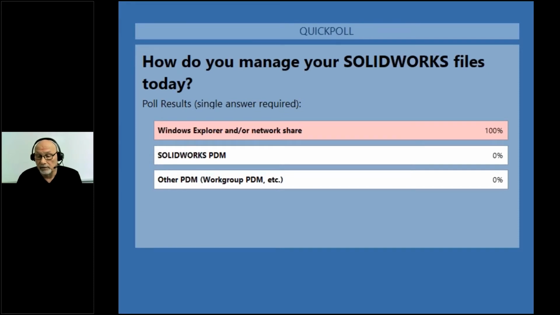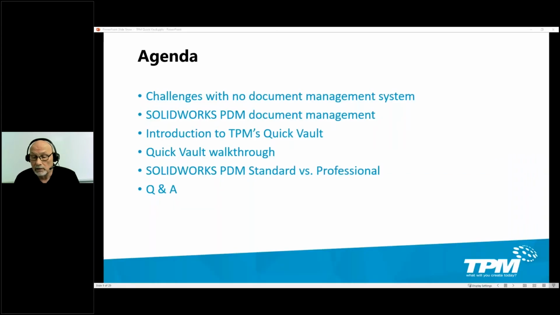It looks like all of you are using either Windows Explorer or a network file share, or maybe a combination of the two. So this is going to be a perfect introduction and information for you as well. I've got one other poll. I'm wondering why you haven't implemented a document management system like PDM.